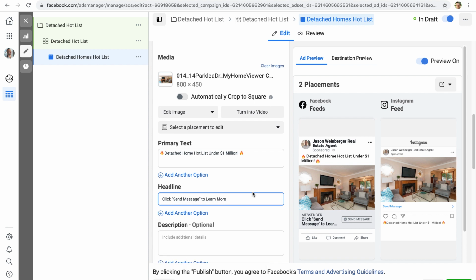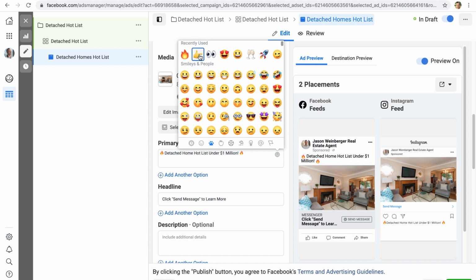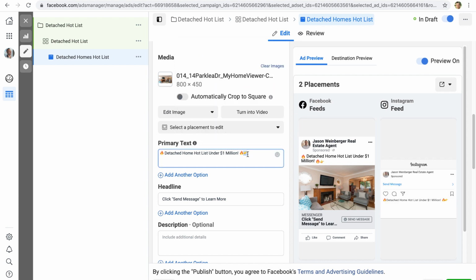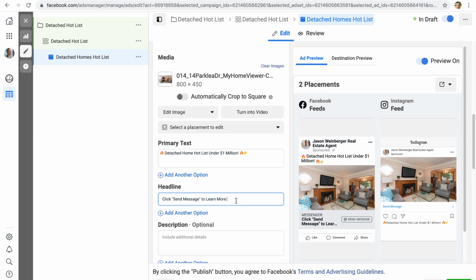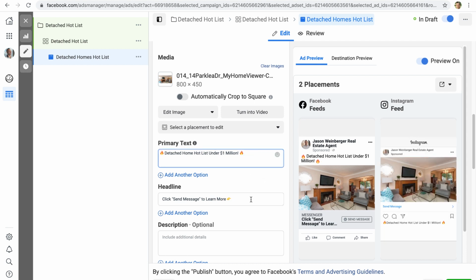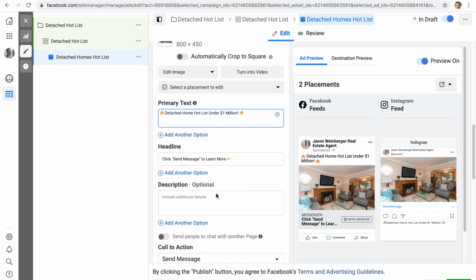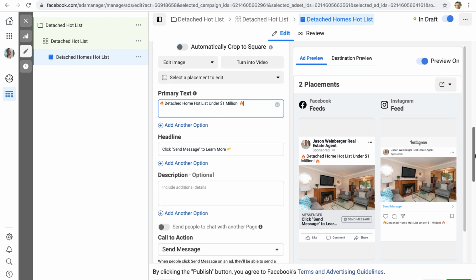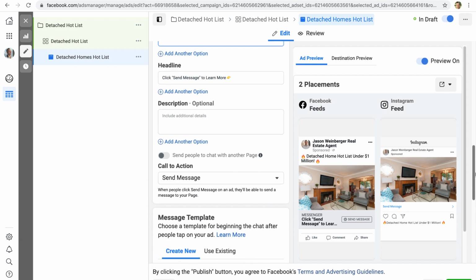And then I'm going to add an emoji here with the little pointy finger. I'm just going to copy it from here and paste it. And this is just helping to direct people to the button. And then in the description, I'm just going to leave that blank. You can add a little bit more text if you want. And then the call to action, the button is going to say send message.